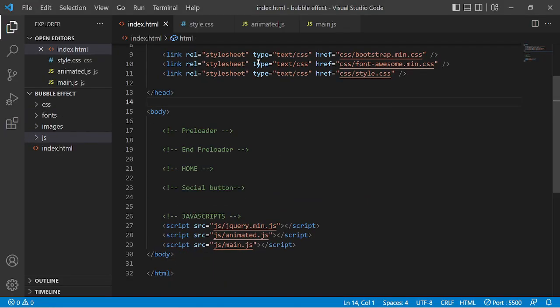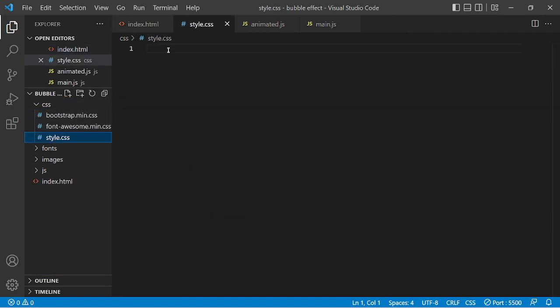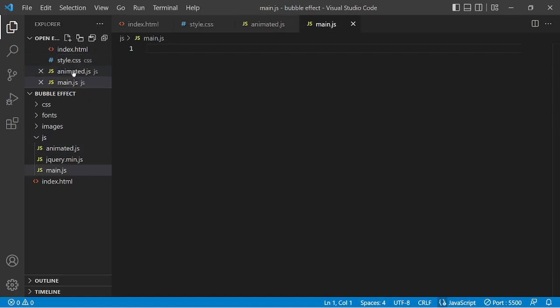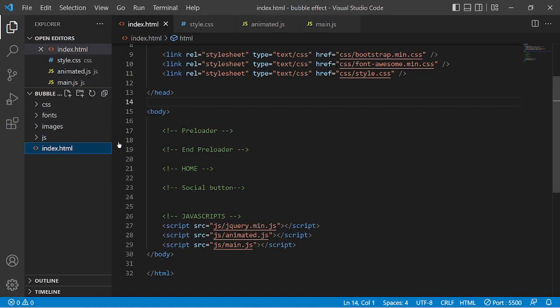Okay, so if you open this folder you can find the style.css inside the CSS folder, and for the JS files we have the animated JS and the main JS. Right now we'll be working on the index.html, so we'll be starting with a preloader.